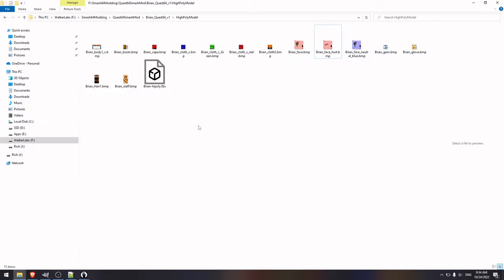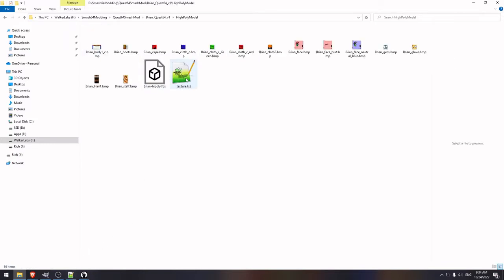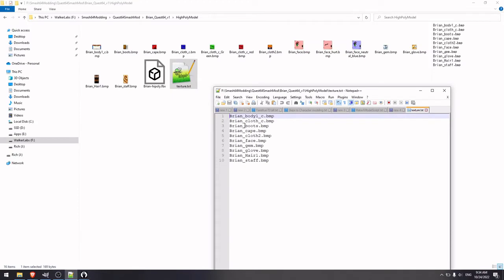What we want to do is create a texture and a special textures file. The texture file is going to tell us what textures are on the model. We know for a fact that Brian has his body, his cloth, and his boots. So they should match the textures that live with the model. There's the staff, his hair one, his gem. These are all the textures. The more textures you have that are on the base model, the more you have to put here.